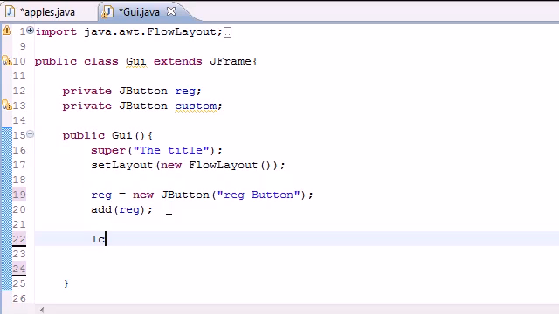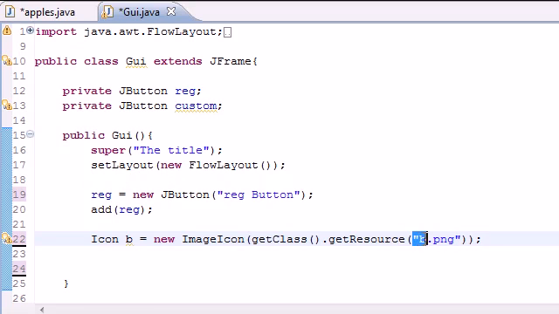How you do that is in your class, you create an Icon. Give it an object name such as b, and what we need to do is put new ImageIcon, and this is built in, so you can't change any of this. Let's put getClass, which is this class, and then put getResource, and this resource is going to be the file. I named mine b.png. What this does is take that image and save it in an object named b.